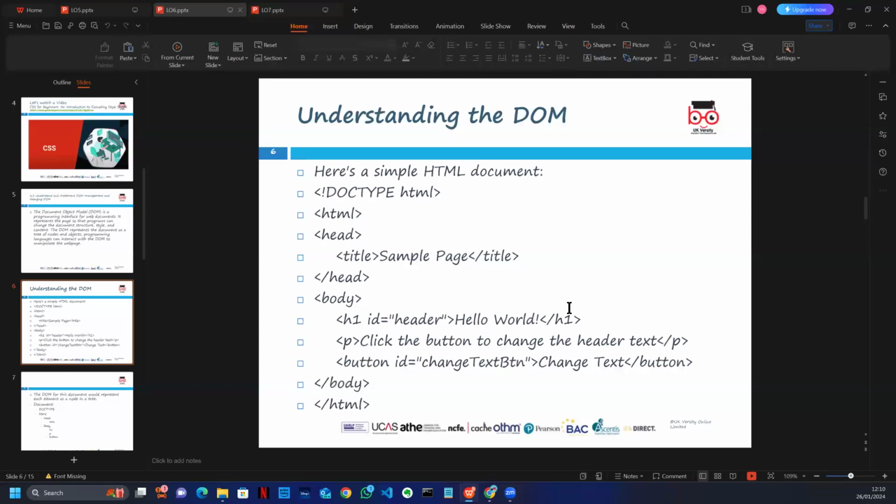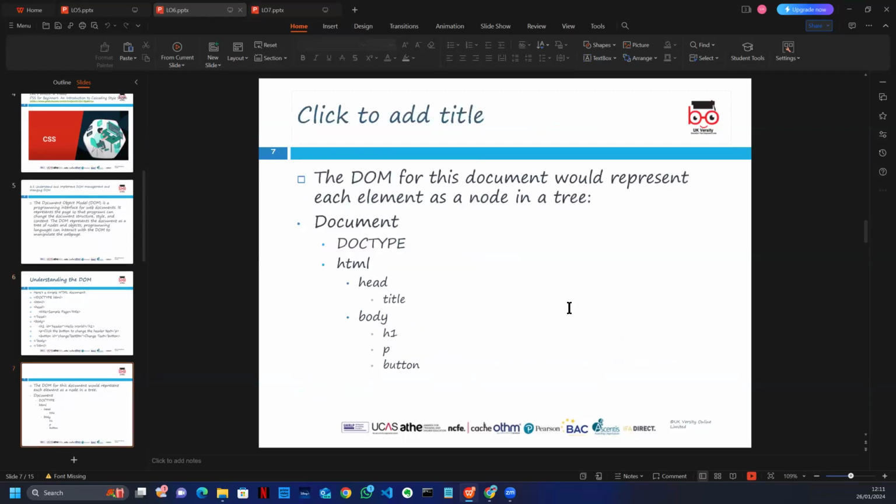So as we can see, we have an example of a simple HTML document. What we can see is that we declared at the beginning that this is a document type of HTML. So we define what type of document it is at the beginning. The DOM for this document will now represent each element as a node in a tree. So we now know that this document type is HTML. We now have a header, body, and a footer at the bottom.